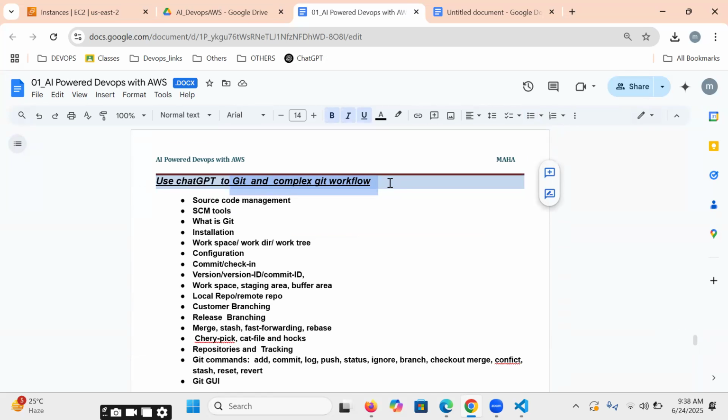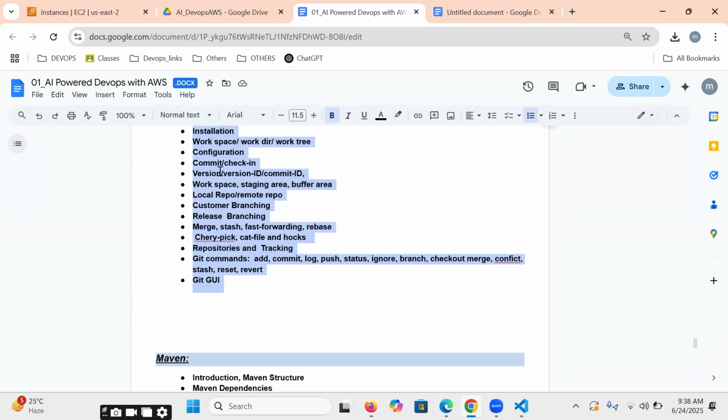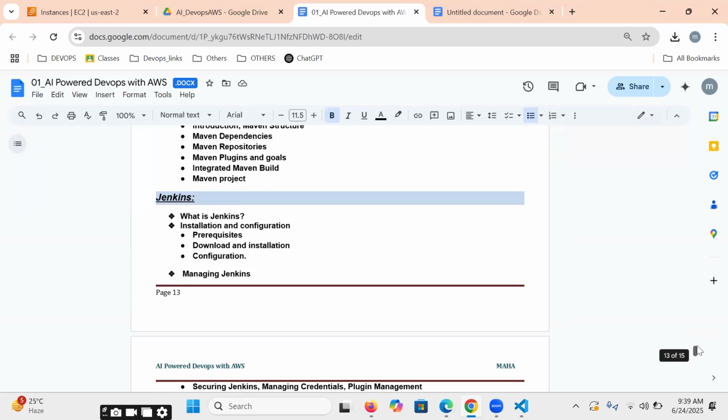We are going to understand this with the help of ChatGPT. In Git, these are the topics we are going to discuss. Please go through this; I will upload and share this course content. These are the configuration, check-in, check-out, versioning, staging area, buffer area, remote and local repository, branching, release branching strategy, merge, stash, fast forwarding, and cherry pick. These are all the things we're going to discuss.